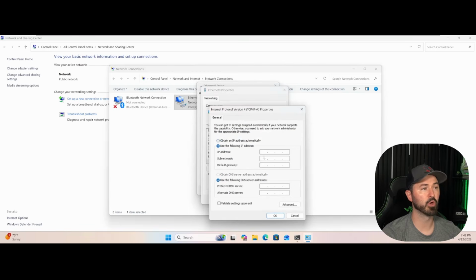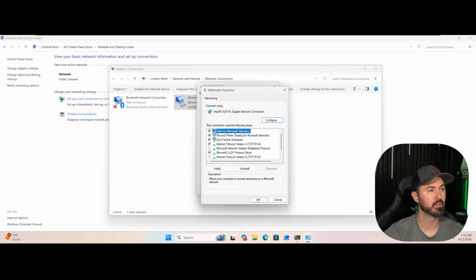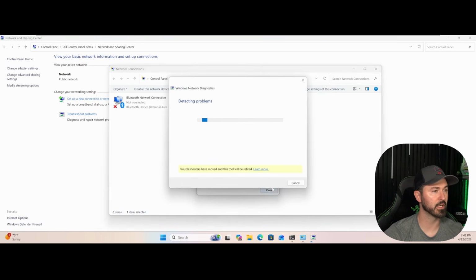I want to go ahead and put an IP. You know what? I'm not going to even put an IP address. I'm just going to put a DNS server, which is my domain. That's what I meant. So 192.168.100.222. And then I want to just do Google for the alternative DNS, and validate settings upon exit. That's fine. Do I need an IP? Okay, let's go ahead and do that. All right, so let's go ahead and click OK.